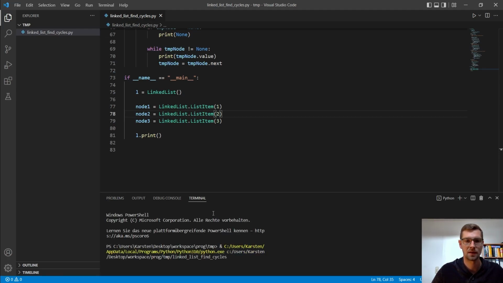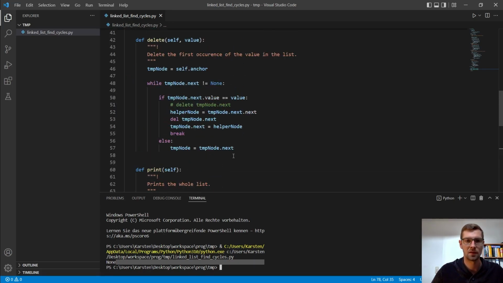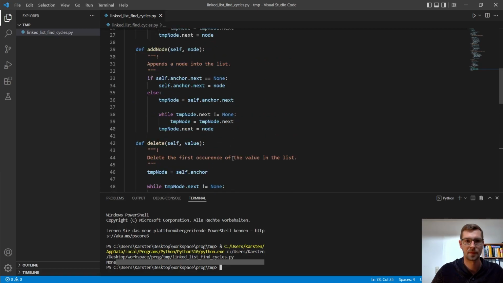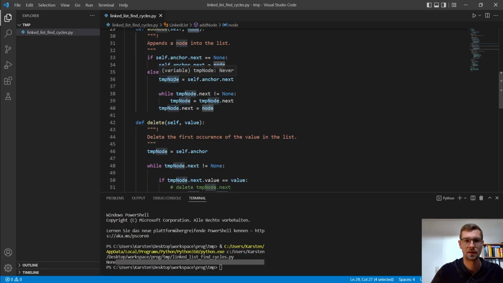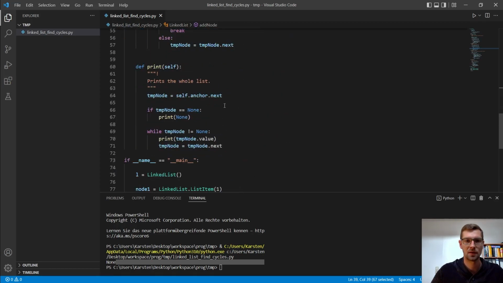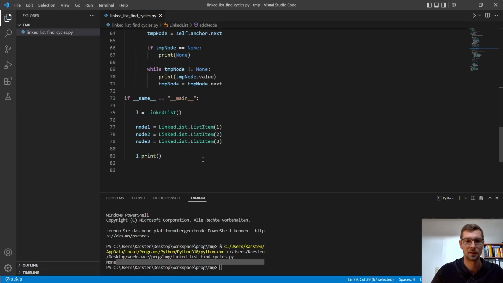And if we print that, we get none for now. Let's have a look why. Here we say if self.anchor.next equals none, we say self.anchor.next equals node. That should be fine. And otherwise we iterate through our list here, and in the print method we say if this is none, we print none.